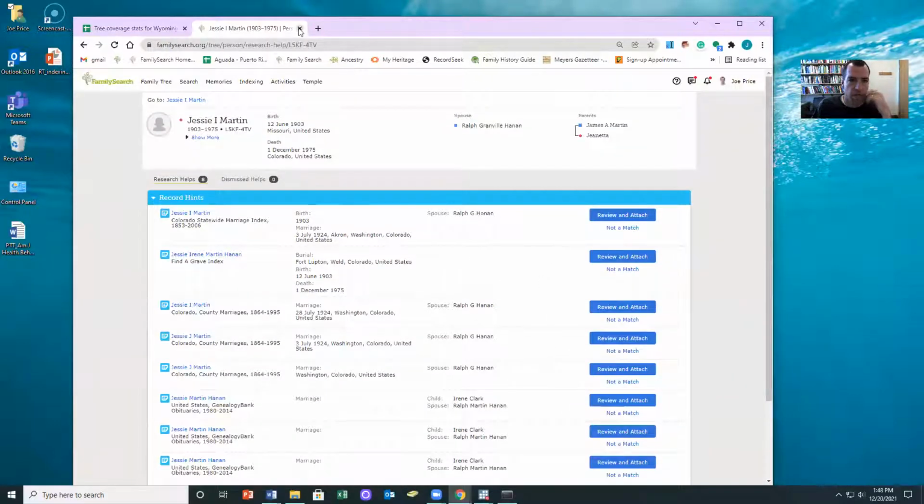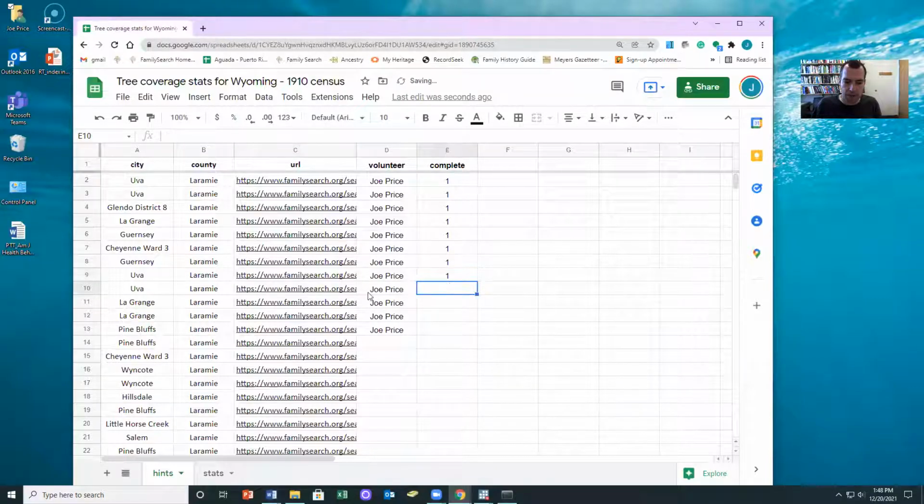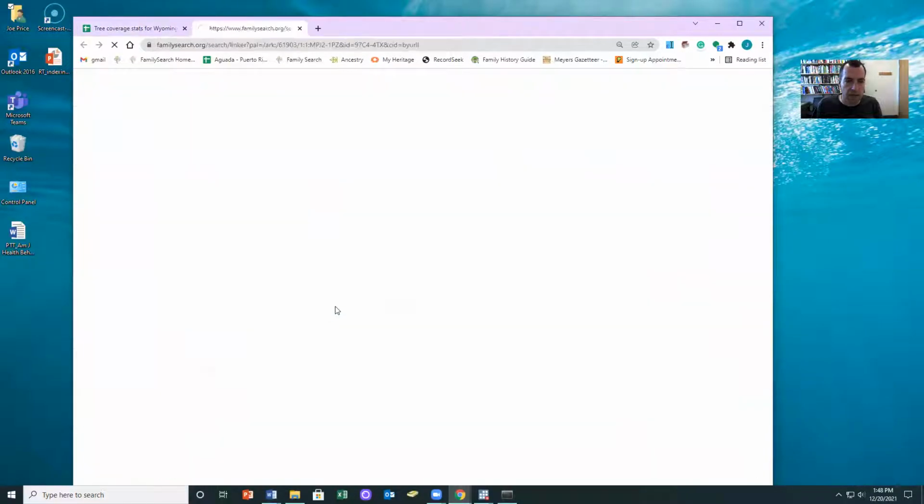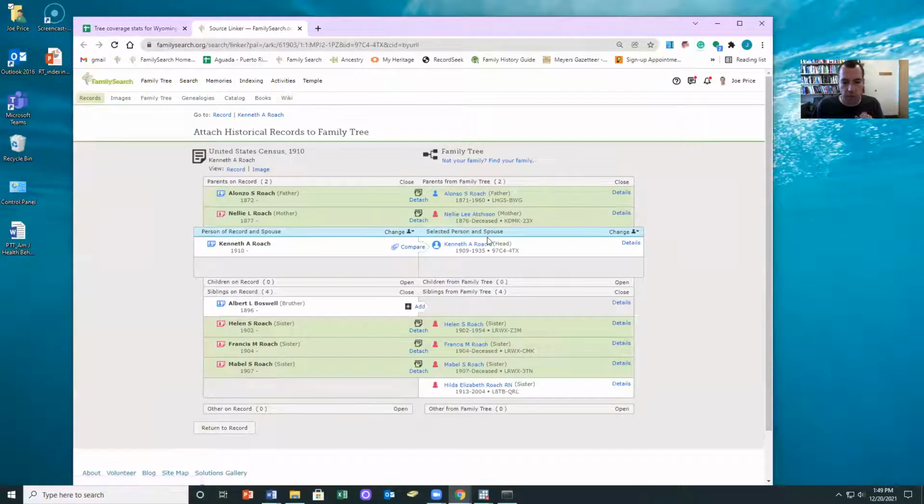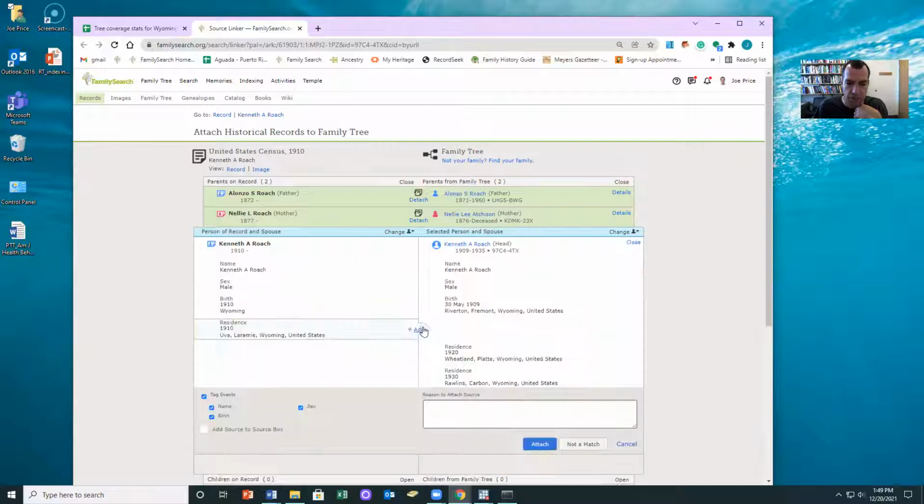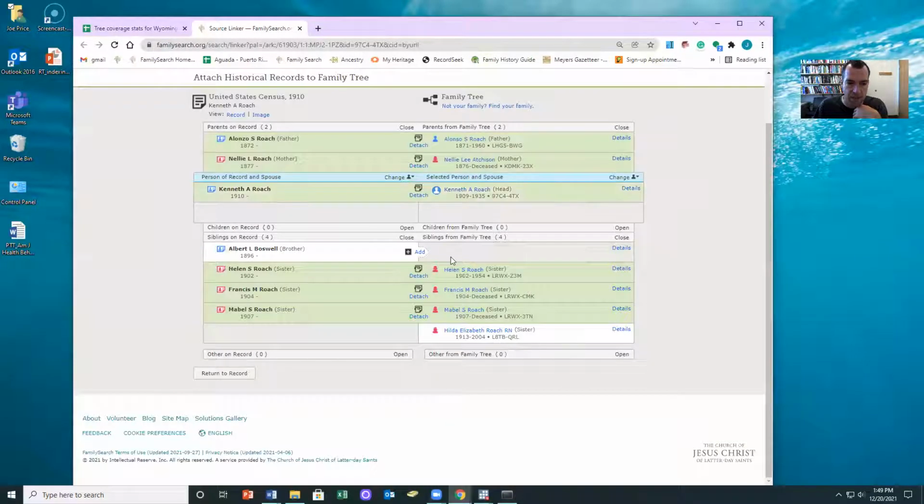Okay. So once you've completed the hint, you just put a 1 in this column. Okay, and then you can just open up another thing. And you put a 1 here, even if you decide not to do the hint. So if you looked at one and you're like, I don't think this is a match, you'd still just put a 1 in there. That just means you've checked it. You can see this is another really easy match. So we're going to attach this, and then we're going to add in.